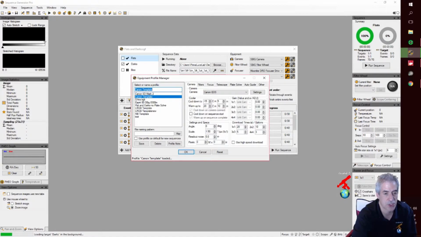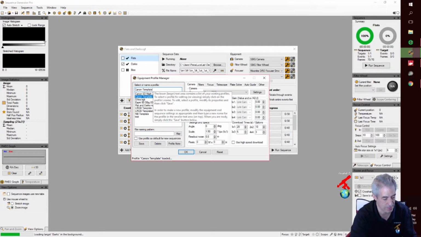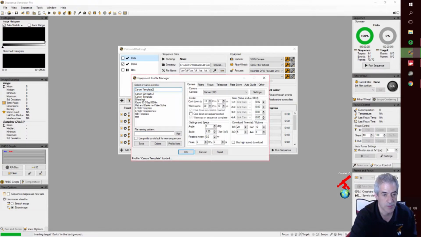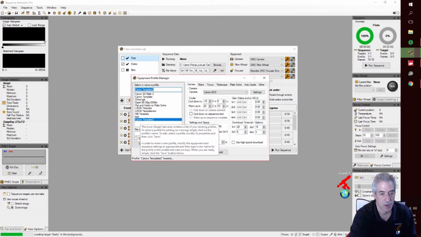You could actually change these. So if you have a Canon DSLR, it's going to give you some defaults that you can play with. And if you want to change one because you don't like it, you can select a name for the profile, say Canon template 2, and then save that, and now you've got Canon template 2. So that's the first thing that you could do with this.